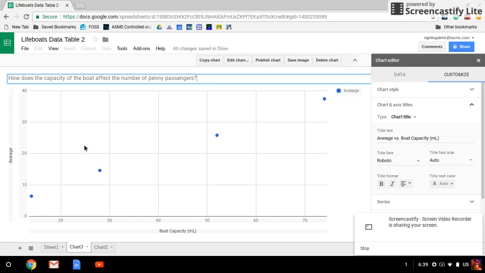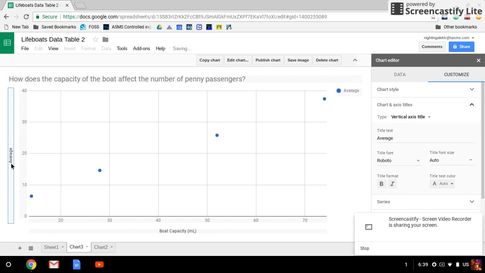Now I want to make sure that both my axes are titled. My x-axis has a title. That's my independent variable, boat capacity. But my y-axis just says average. That's not quite accurate. So I'm going to go over here where it says title text. This was the average number of penny passengers.